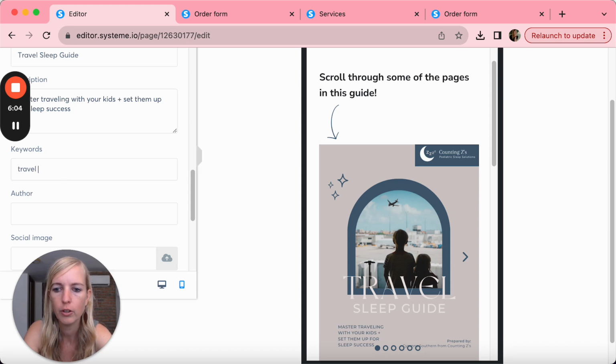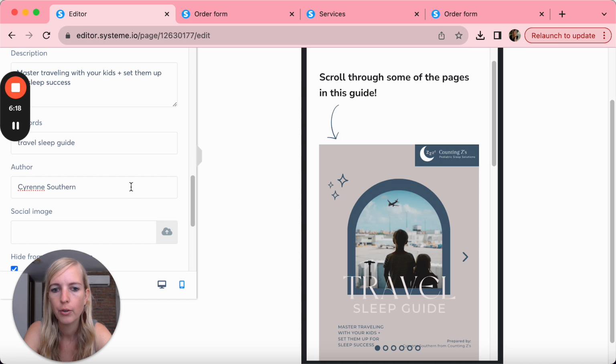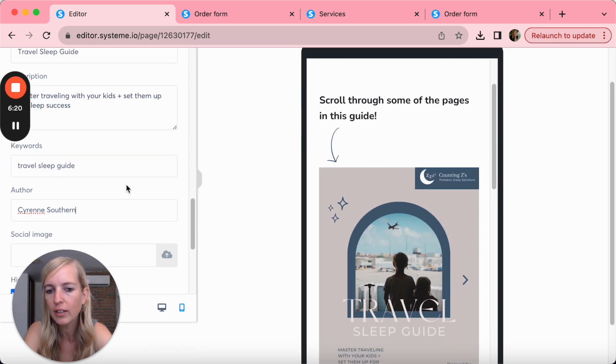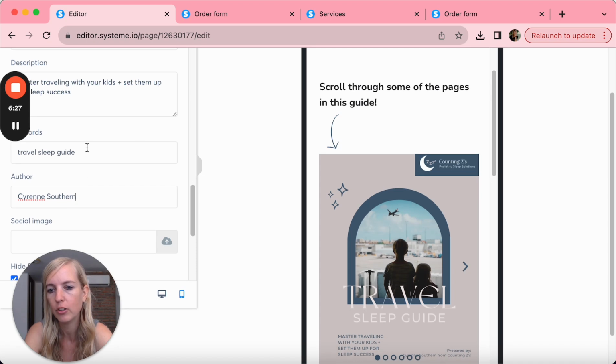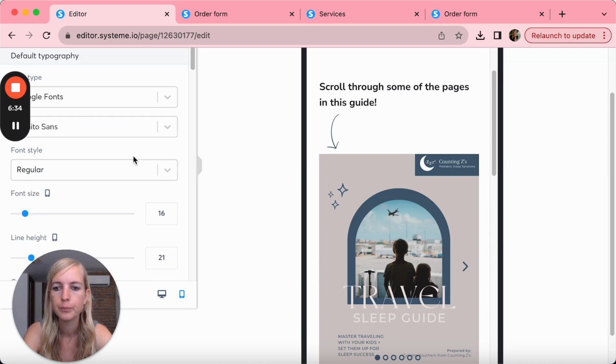What are the keywords? Traveling, travel sleep guide, and so on. And then here you can add an image if you want, but we have an image here already. So this is not about the image, this is about the page. So I've done this for each page on your website, and you also want to have this on every new page that you're creating, every new thing that you're adding. So yep, that's most of it to add it.